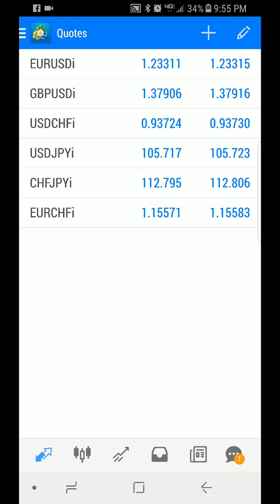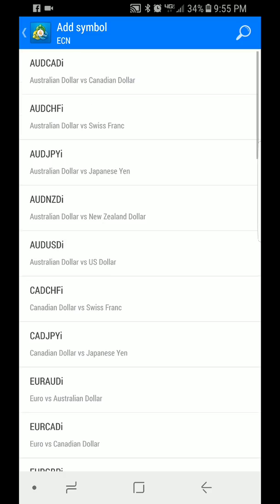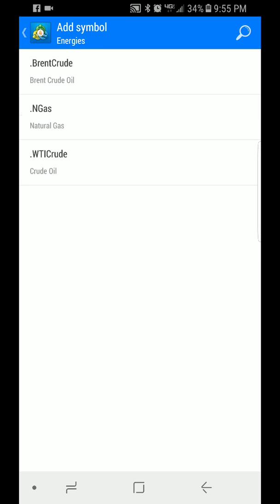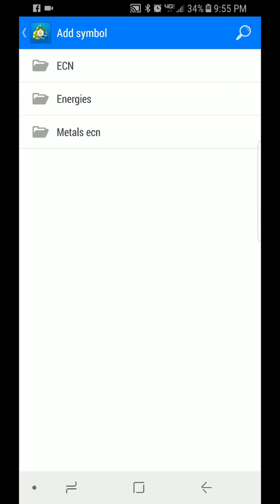You can add currencies by clicking this plus button. Okay, and then you can go and click on ECN. You can see there's all these different currencies you can trade. You can go to energies. You can trade oil, natural gas. You can go to metals, and you can trade silver and gold. And so that's how you add the currencies.